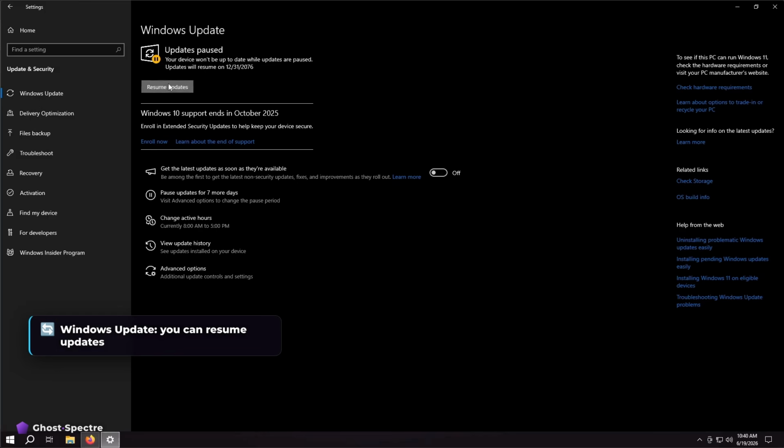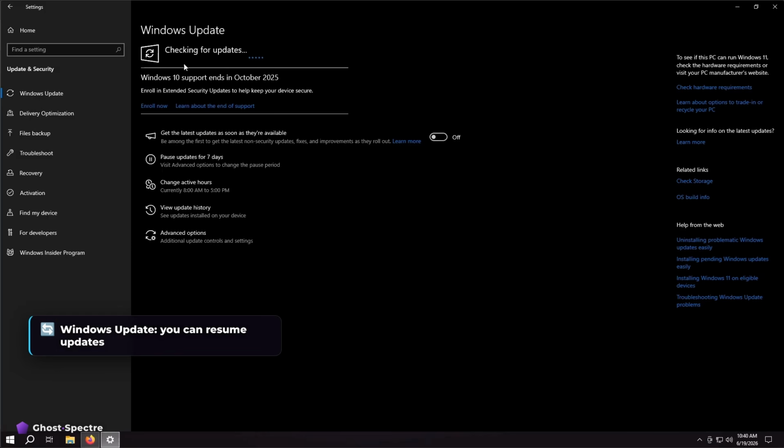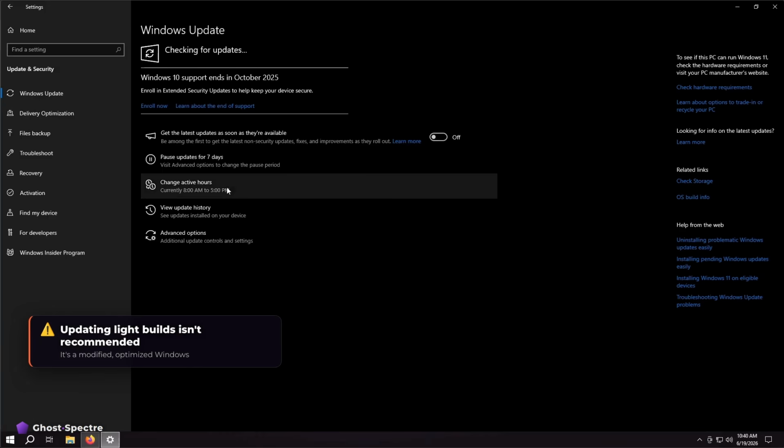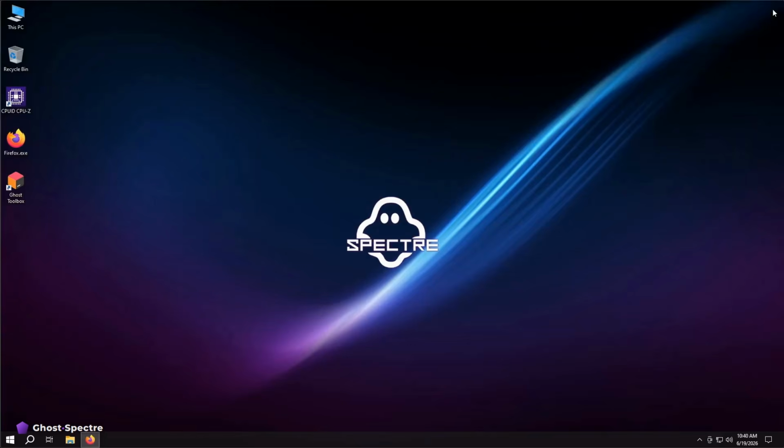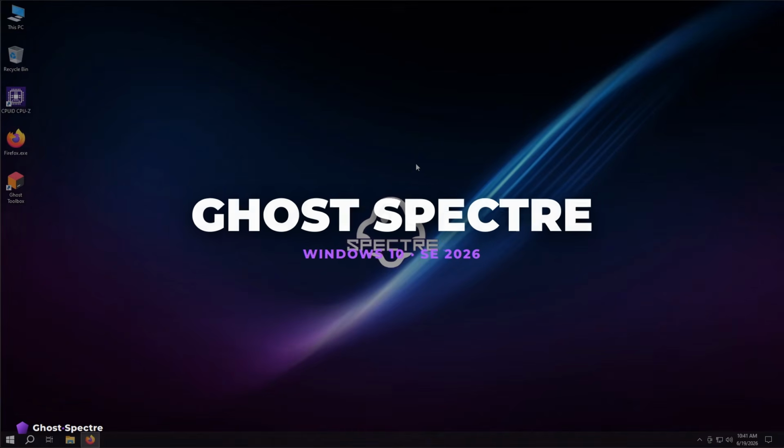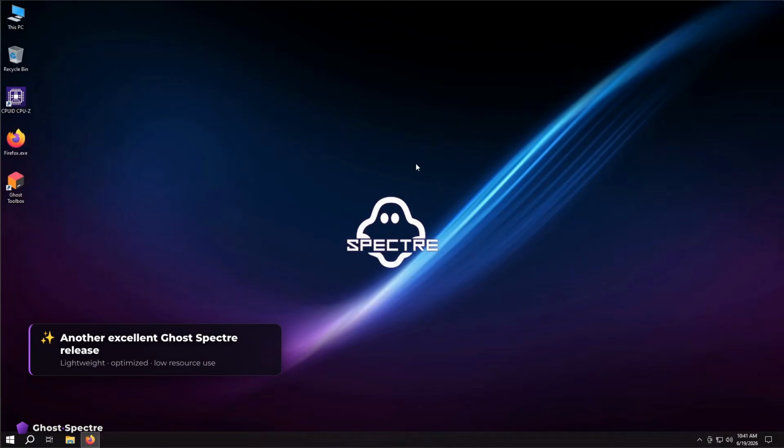If we visit Windows Update, we can resume updates if desired. However, as I always mention, updating modified or lightweight Windows builds is generally not recommended, since future updates may remove the custom optimizations implemented by the developer to provide the best possible user experience. Overall, Windows 10 Ghost Spectre Superlight SE 2026 is another excellent release from the Ghost Spectre team.